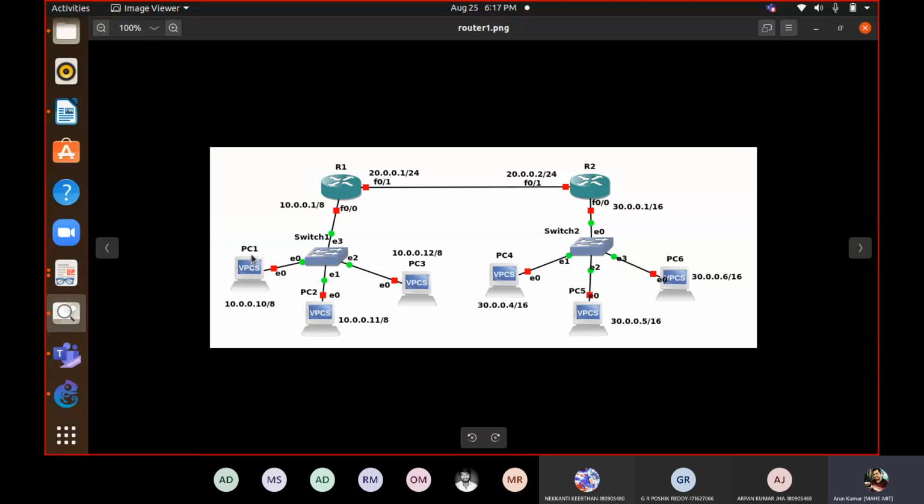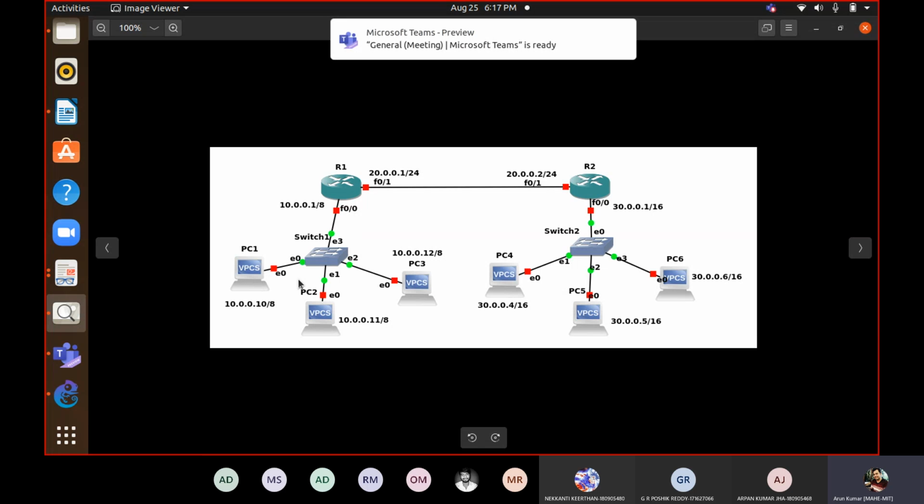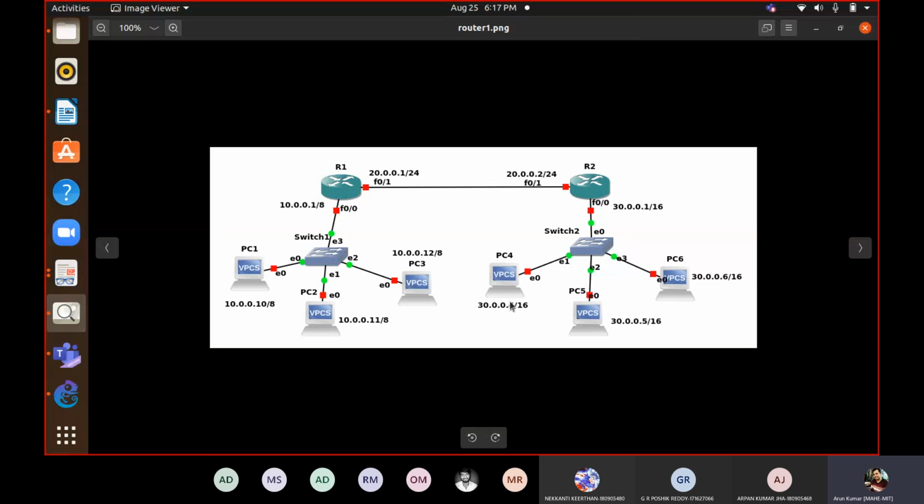But when you connect from PC1 to PC4, at that time you will go via R1. So R1 should have an entry. Whenever you make a packet destined for PC4, you will write the destination address 30.0.0.4. When you write this address, R1 will realize that it is not directly connected to this address.